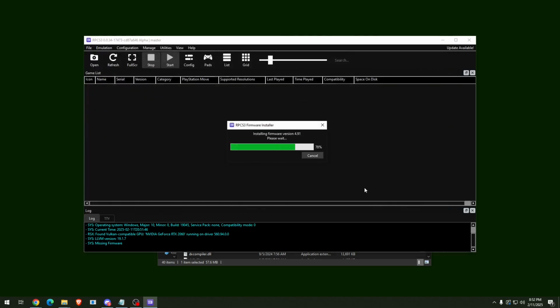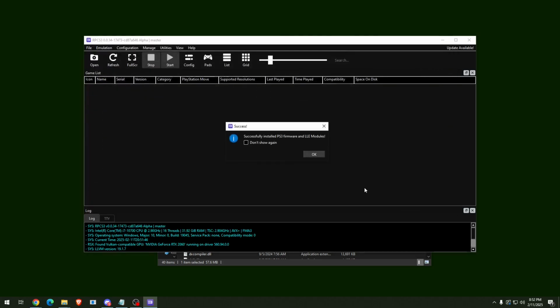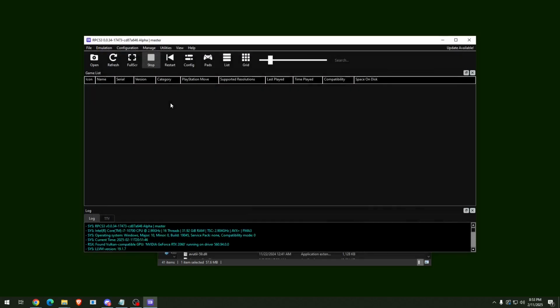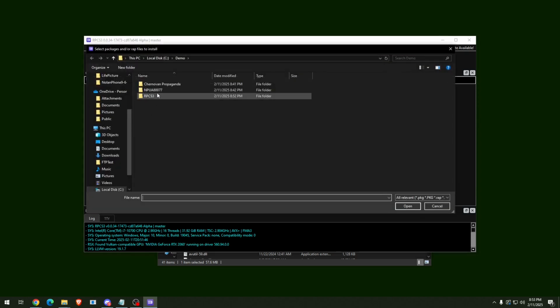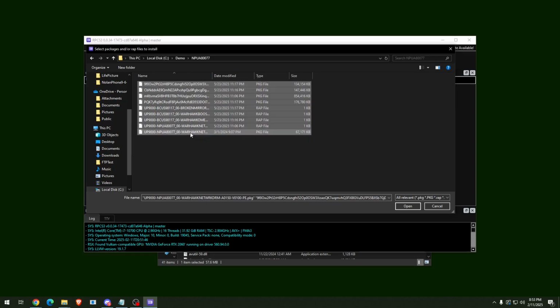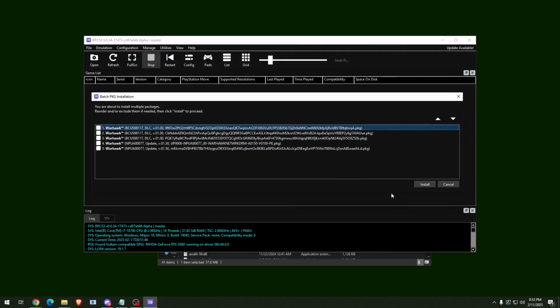This could take several minutes depending on how powerful your computer is. But just let this run and let it finish. Once the PS3 firmware has finished installing, we can then install the Warhawk game files by going to File and then Install Packages/Raps. Select all of your Warhawk game files and click Open, and then install.